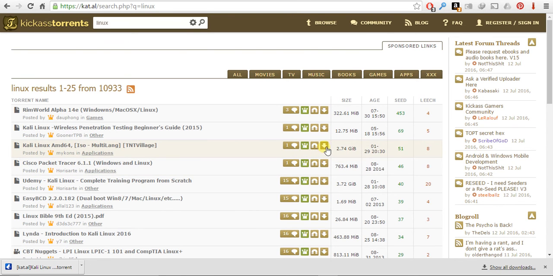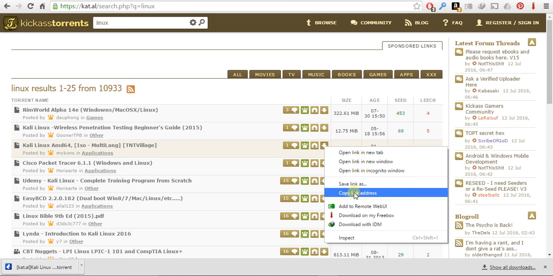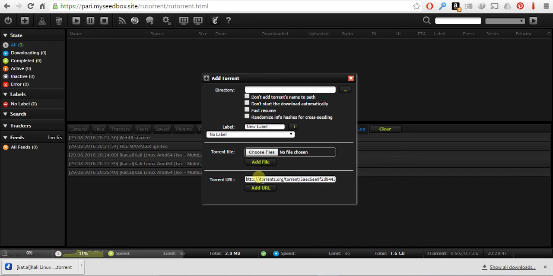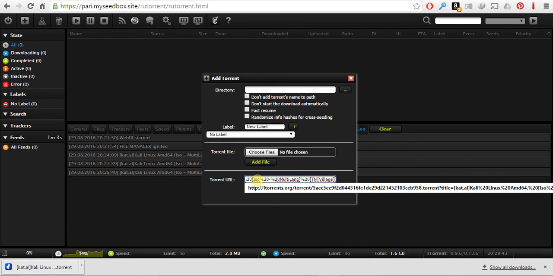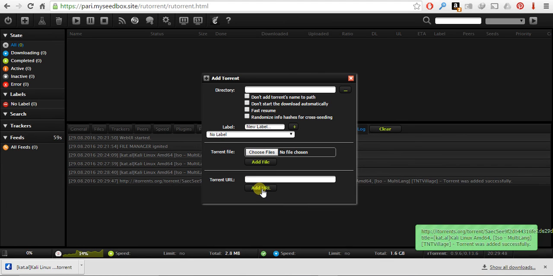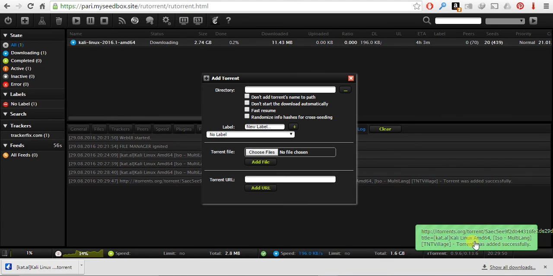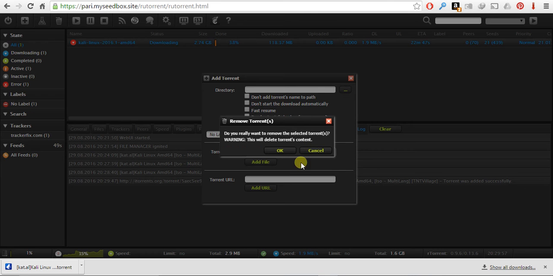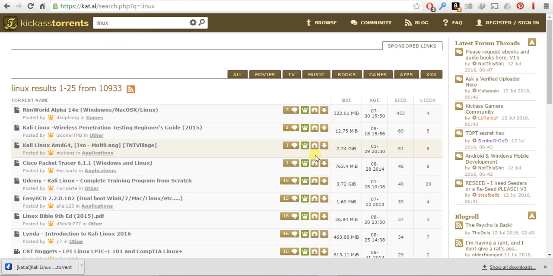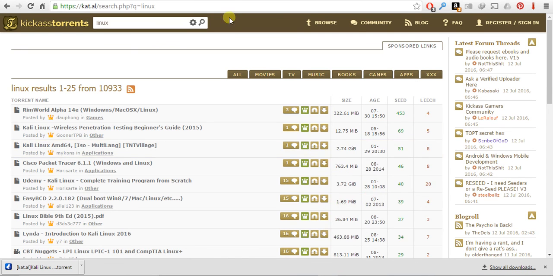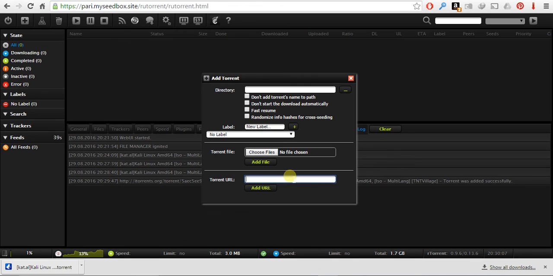So you choose your torrent, you right click on it and copy the link address, and then you go to the add torrent button, and you paste the link into it. And then you can add the URL, and as you can see, the system has detected the torrent and it will start loading. You can similarly do it with magnet links. The process is quite similar. You can go here, copy a link address, and paste it here.